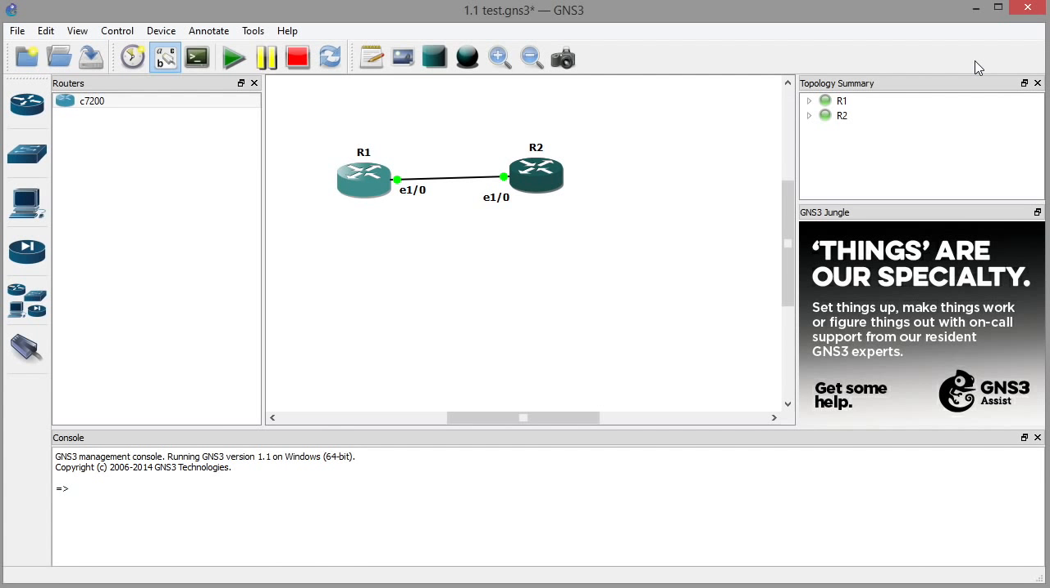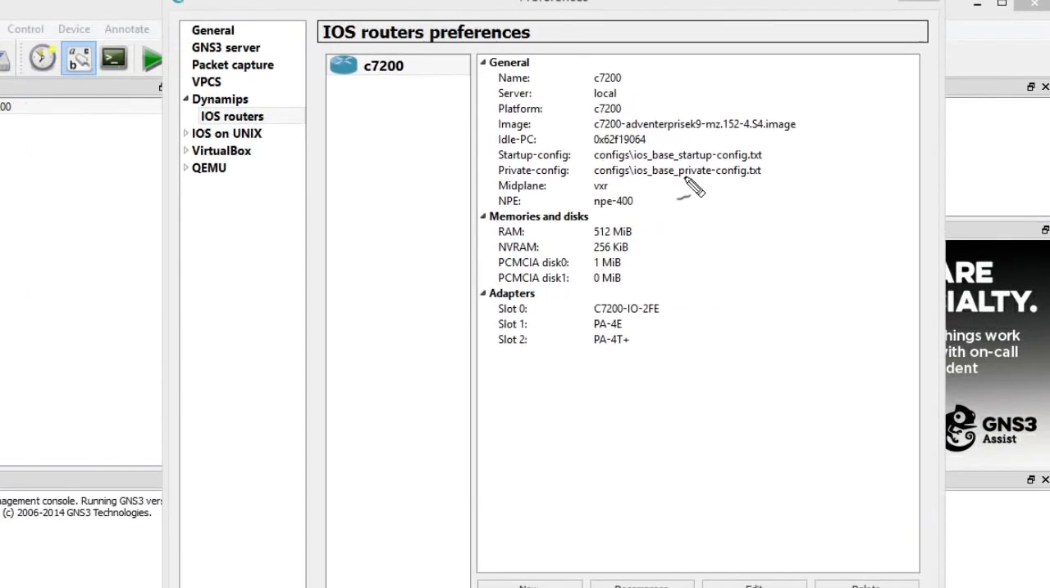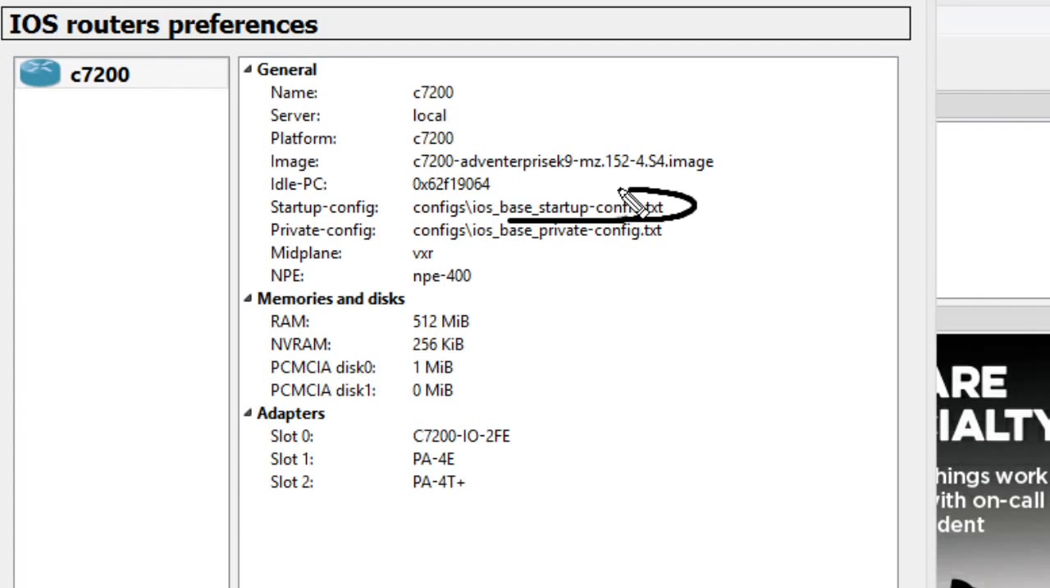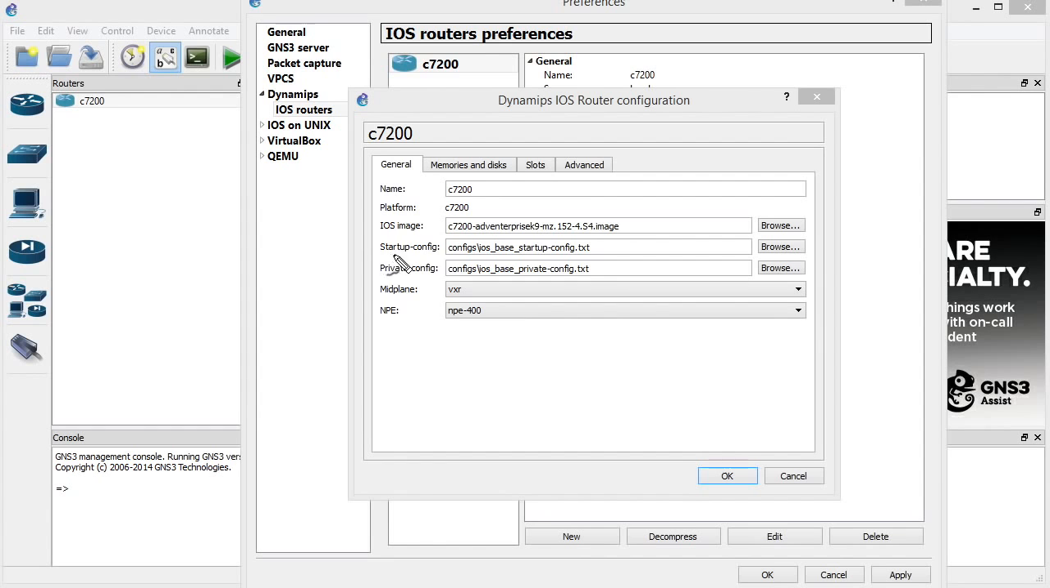So if you and I wanted to change or tweak the custom boot config for a new router, we'd go to Edit, Preferences, and then under Dynamips on IOS routers, we would go to this file right here, ios_base_startup-config.txt, and that is the initial configuration that's only used for a brand new router that doesn't otherwise have a configuration.